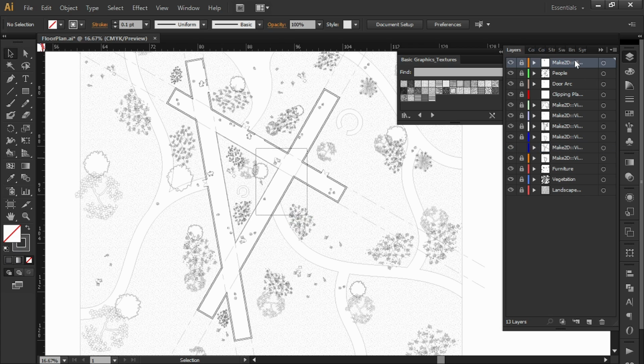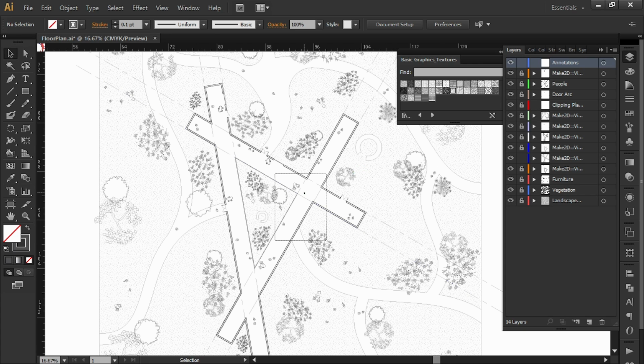Now the next thing we're going to do is add annotations. So I'm going to make that the very top layer and call it annotations. A couple things that we want to add here are entry symbols, maybe section cut symbols. This also really helps in reading the drawing. Elevation markers are also helpful. So let me go ahead and show you that.